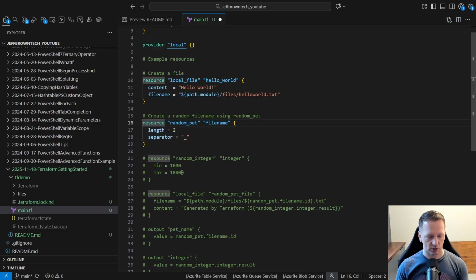What we have here again is we're defining a resource. It is of a random pet type. This is from the random provider. And then the name of our random pet, we're just using it for a file name, so I have just file name here. That's what I'm going to be using it for. It has a couple of different properties. Length is the number of words we're going to use to create our random pet name. And then in between each word, we're going to have a separator of an underscore. Let's go ahead and continue through.